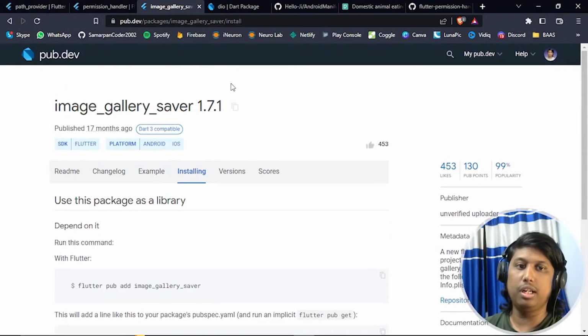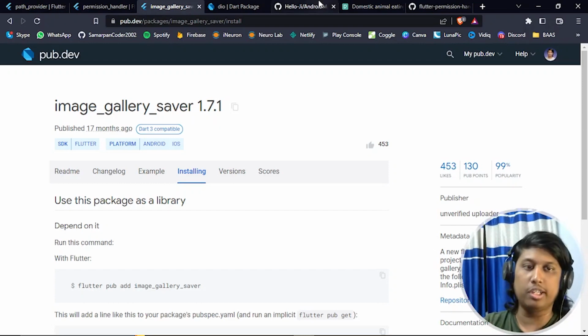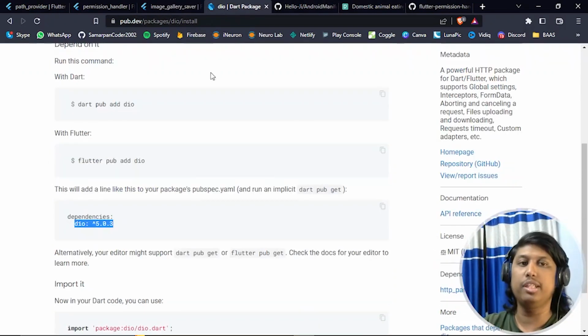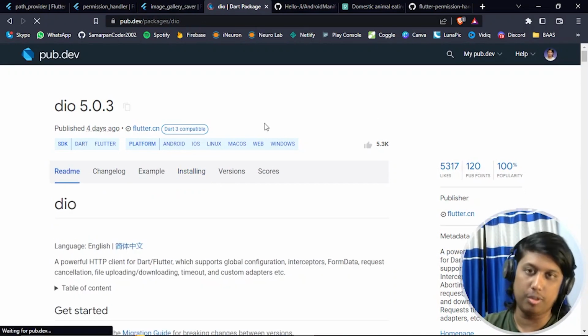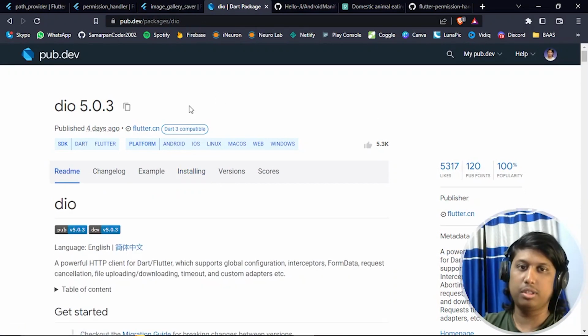One more thing: when something is downloaded, sometimes we can't find that image in the gallery because it may be saved in some nested folder in the file system of our mobile device. So we have to save it in the gallery app of our mobile device, and for that we use the image gallery saver package. For downloading all of that content, we use the dio package. The dio package will be responsible for downloading the web file content to our mobile device. So that's the flow of the 4 packages.